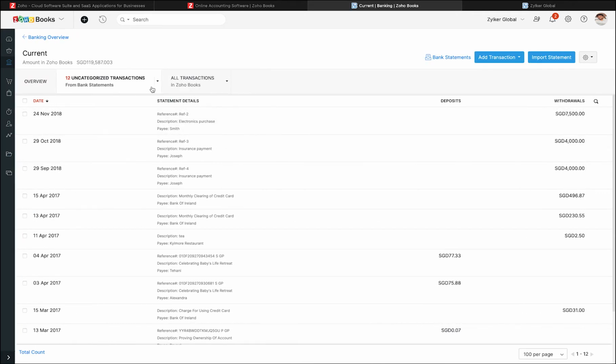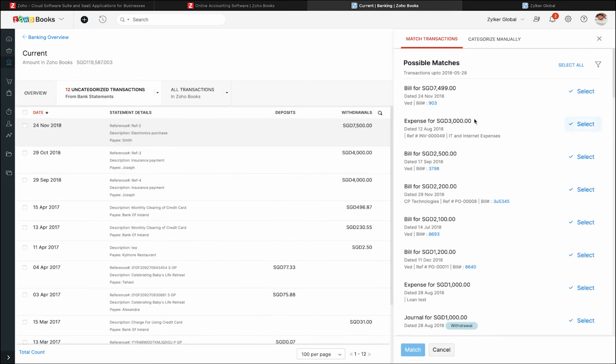Here's the bank account. You can see there's a list of uncategorized transactions. So all these transactions that you see under the uncategorized list are basically feeds that came in from the bank. So there's the reference number, the description, and the payee information as statement details for every single feed that came in. And then it classifies it as deposits and withdrawals as well. Now, as I choose one of these feeds that came in from the bank, the system automatically brings me a list of possible matches to which I can actually match this particular feed.